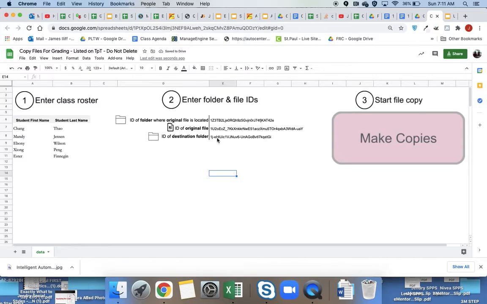Boom. So let's just review. I got my class roster. I got my IDs. Now we're on to step 3. Start file copy. Make copies. This is a button. All you got to do is click go, which I just did.